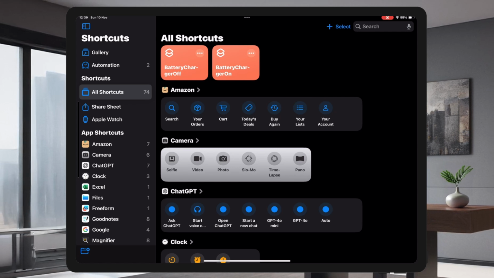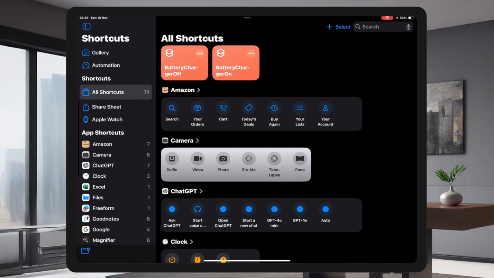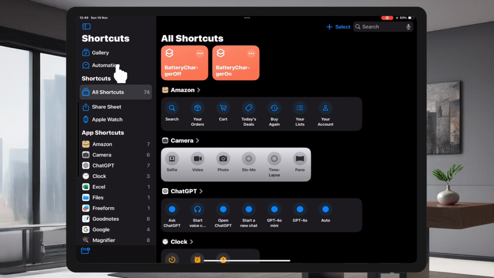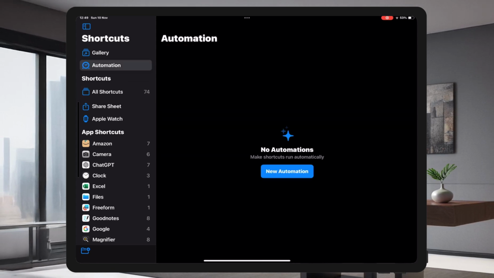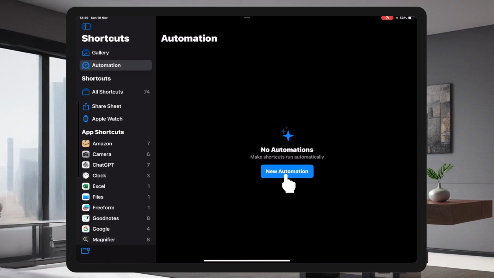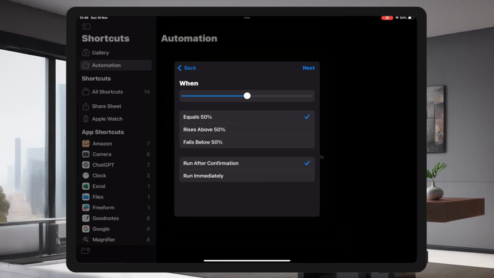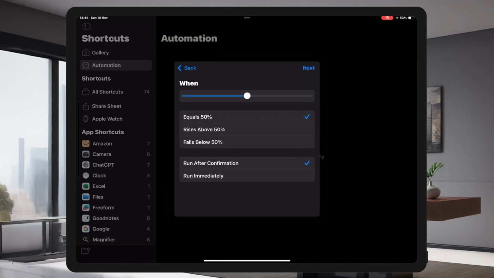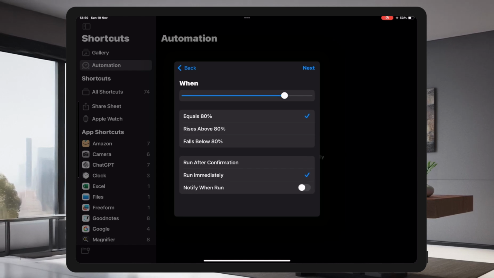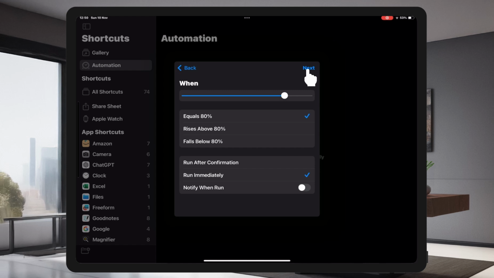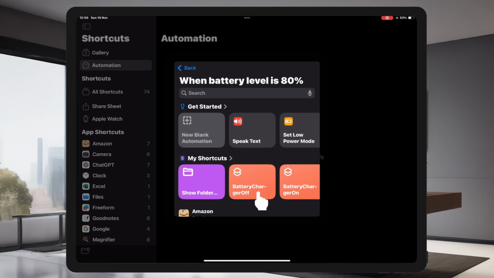If you get a prompt asking to allow the shortcut to run, just click Allow to proceed. Next, I'll set up the automations that will trigger these shortcuts. On the left, I'll click the Automations link and then the New Automation button. In the pop-up, I'll search for Battery Level and select it. In the Trigger options, there's a slider that I'll set to 80%. In the options, I'll make sure it's set to equals 80% and set it to run immediately, then click Next. In the My Shortcuts section, I'll select the Battery Charger Off shortcut.